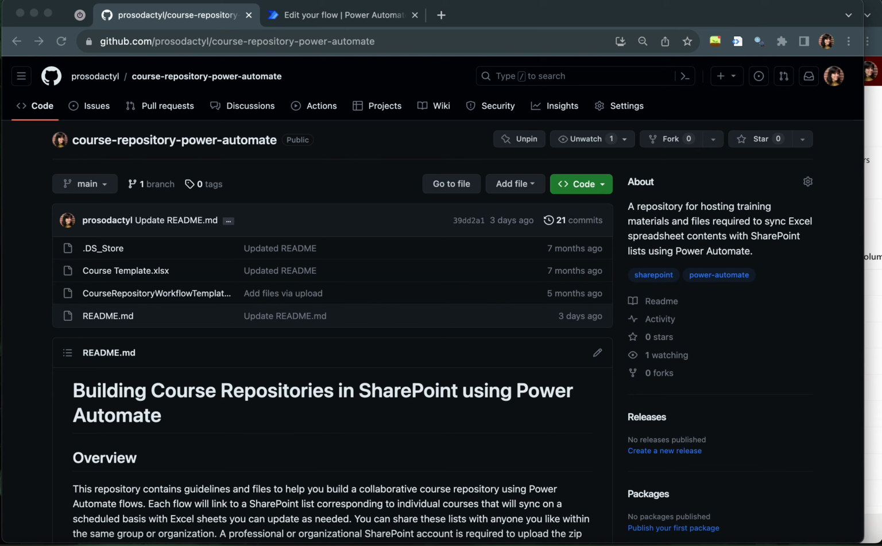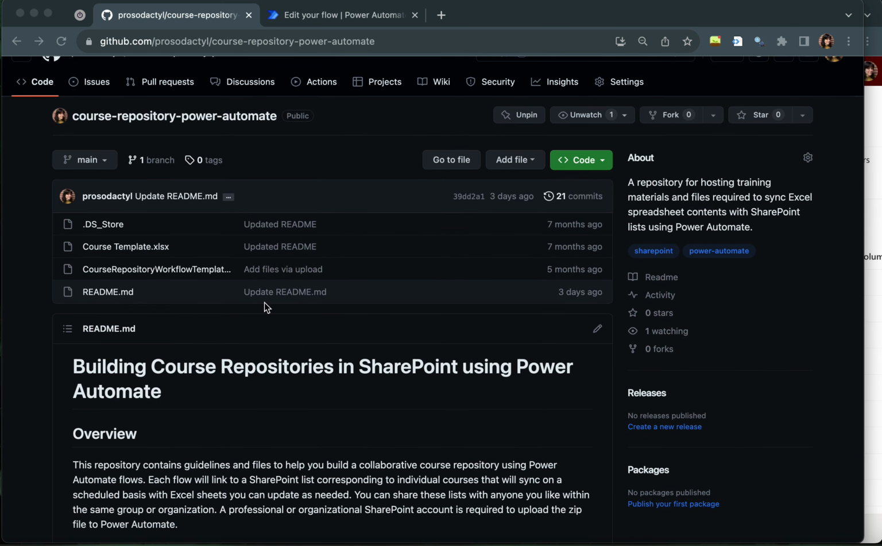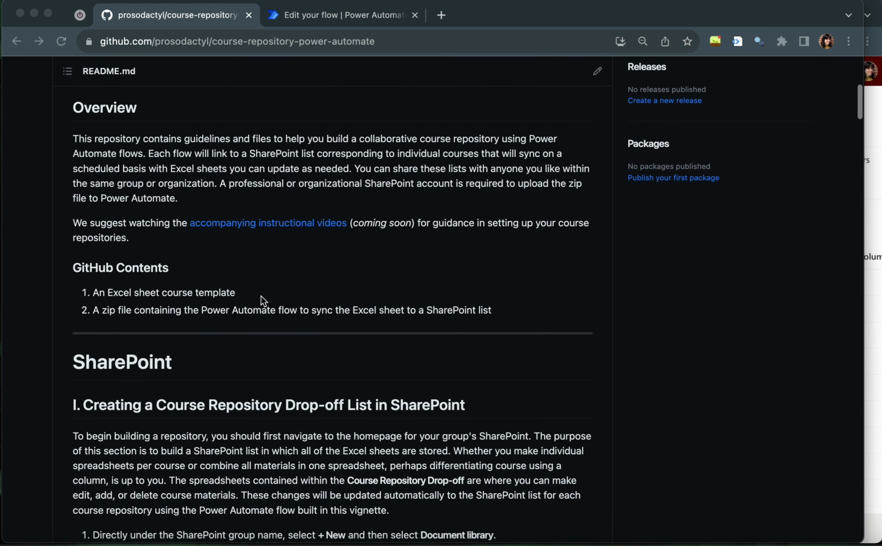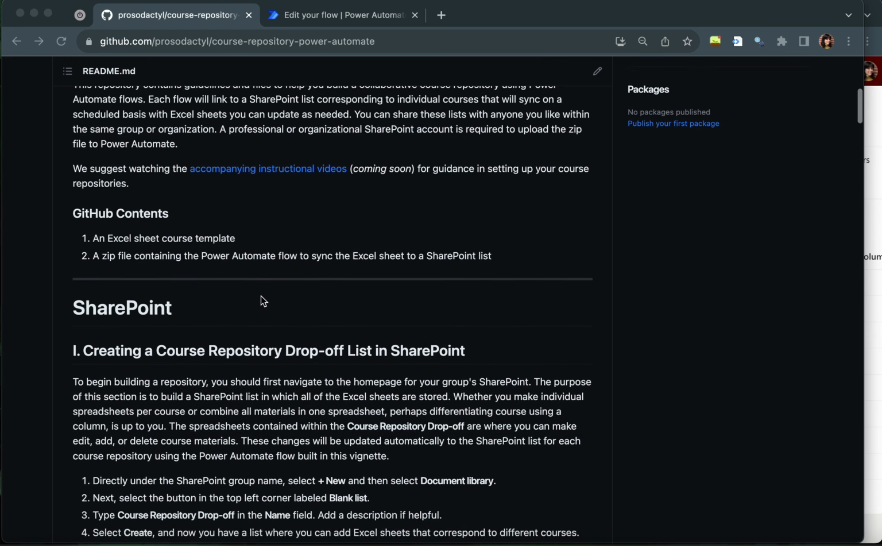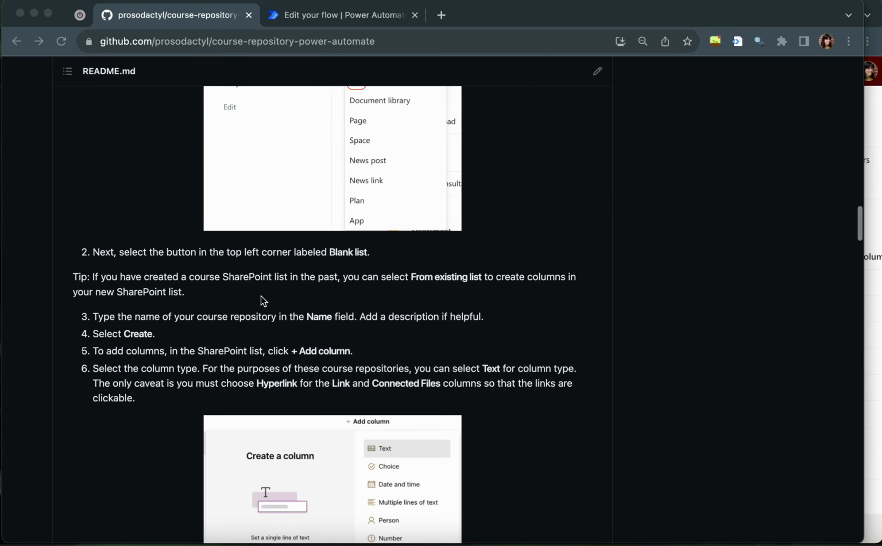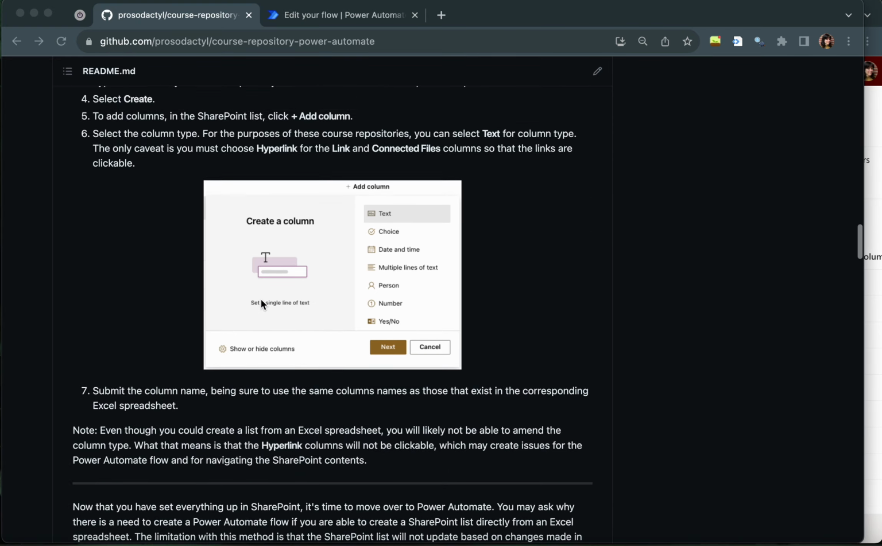So what we're providing you is a link to our GitHub where you can download the appropriate templates for running through and setting these course repositories up. So you'll be able to download all of these files here. And if you would prefer text-based instructions, we have all the same information that is in the videos right here in the GitHub, so you could follow along with those screenshots there.